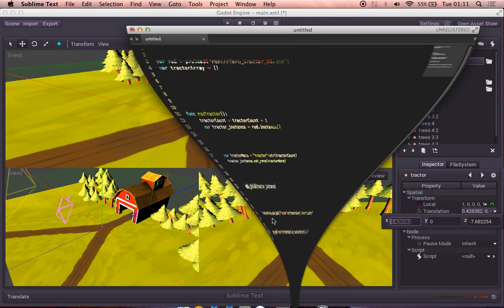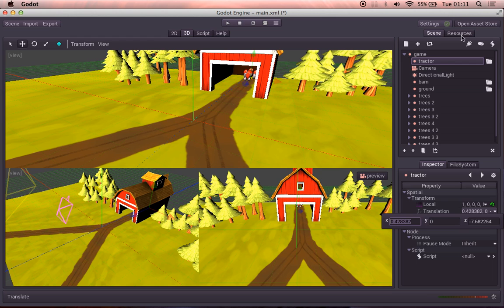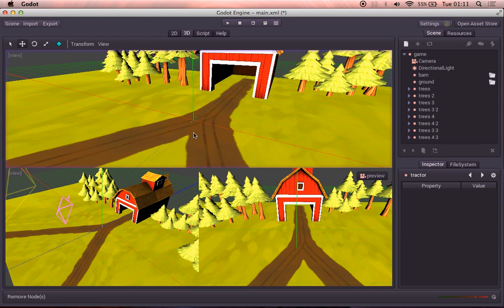Make a note of where it was, 0.40 minus 7. I'm just going to make a note of that in my script editor. 0.40 and minus 7. That will do. And then we can delete our tractor. We can get rid of it. Do not need it anymore.